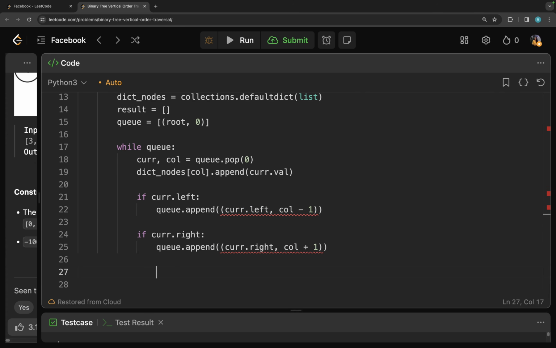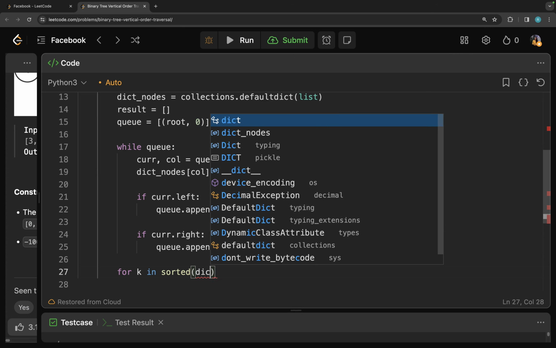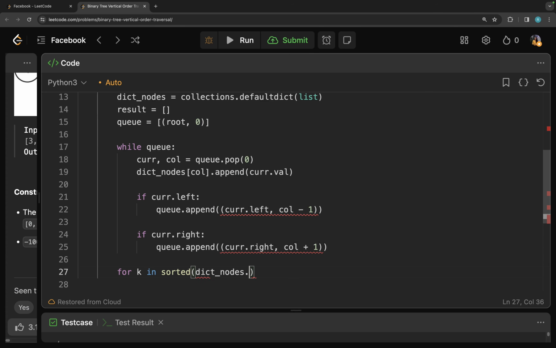Okay, so now we have done everything, adding to the queue, processing everything. Now we have the dictionary. The next thing would be to sort the dictionary, correct? So for k in sorted, I'm going to sort my dictionary based on the keys. So that is going to be dict.nodes.keys.